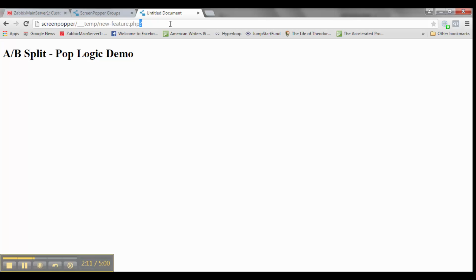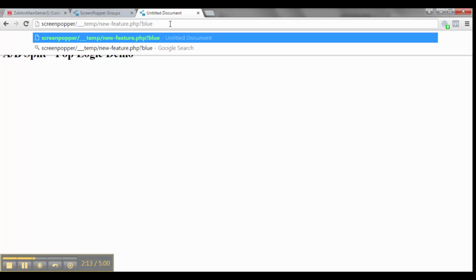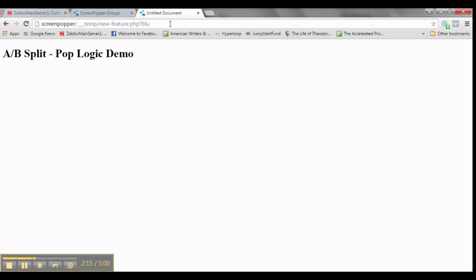But what happens if I don't have blue? In this case, we'll just type BLU, and now you can see that the pop doesn't show. Finishing off the word with the E, now you can see the pop again.